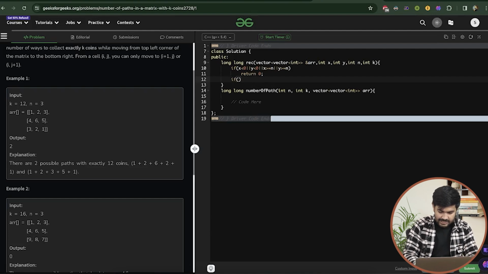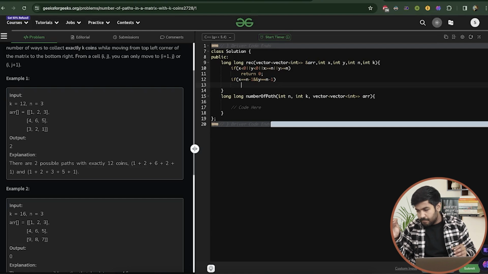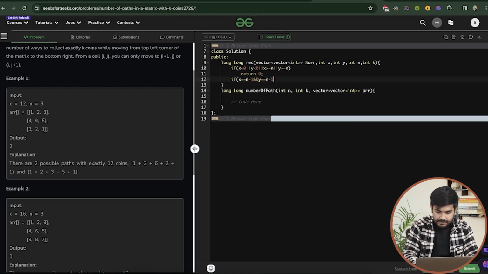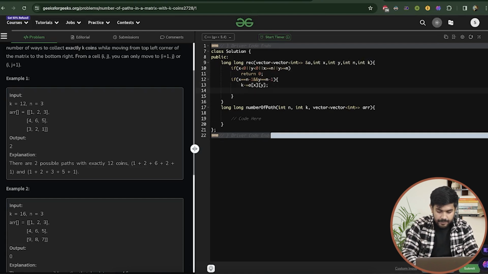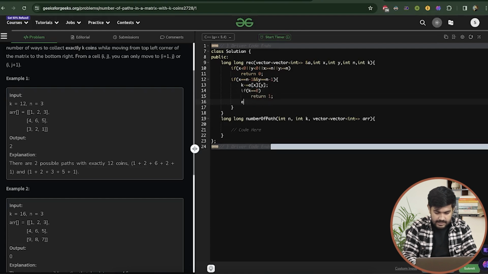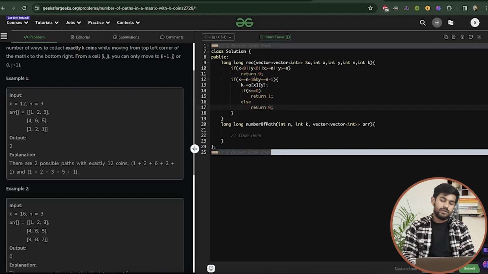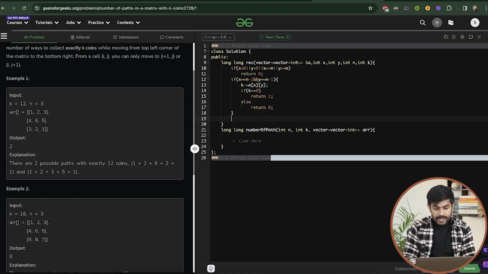So if we are at the last index, equals to what? If x is equal to n minus 1 and y is equal to n minus 1. We are at the last corner index, the bottom right. If we are at the bottom right index, okay, we would first say k minus equals a of x y. First, we would subtract it, or we can directly check it also, to be honest. But let's go with the flow that we did. Okay. Now, if k is equal to 0, return 1. Else, we would return 0. No, this is not possible.